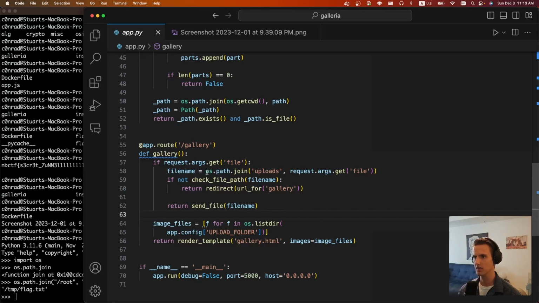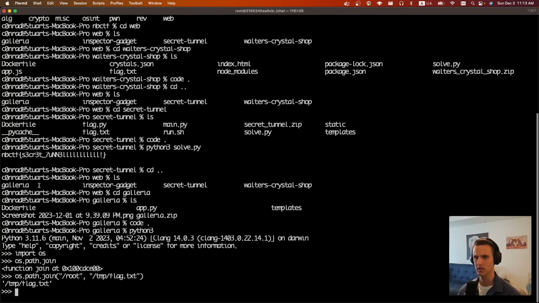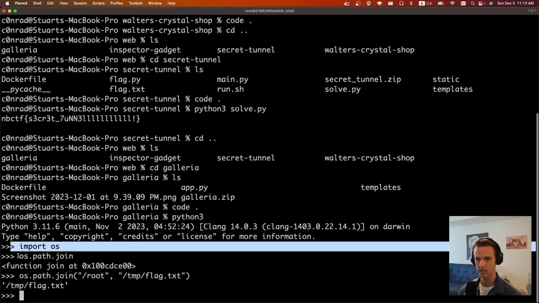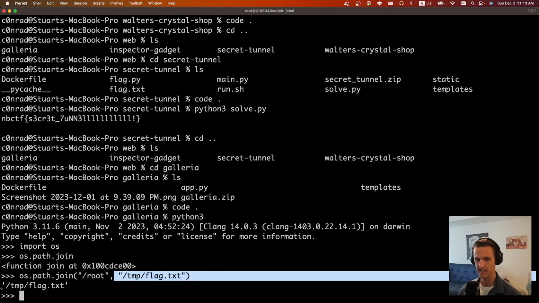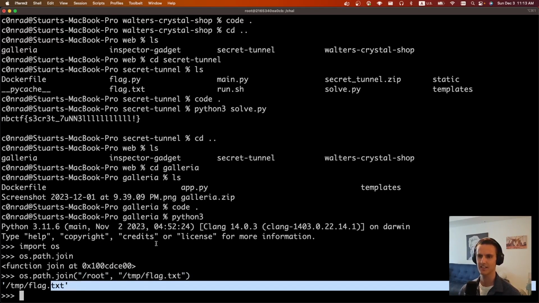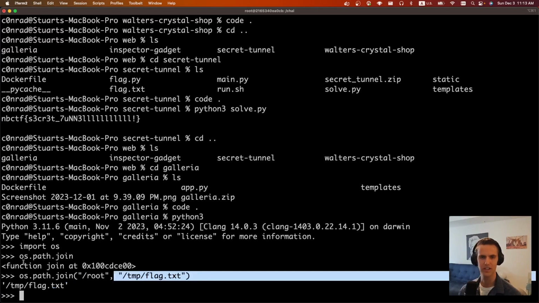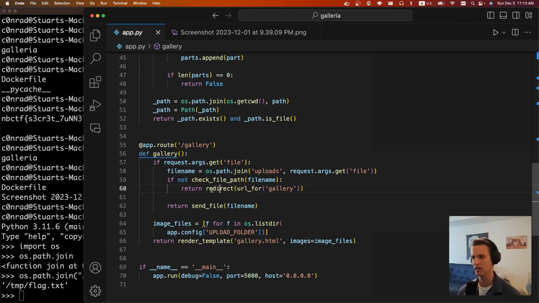I think the bug with this is, if you use os.path.join and you specify a full path here, it'll just use the full path. So we're going to see what this looks like. I'm importing os, and using os.path.join. If you do os.path.join of root and /tmp/flag.txt, it'll return /tmp/flag.txt. So as long as we specify to the root, we'll be able to return the flag. And yeah, that was the solution.